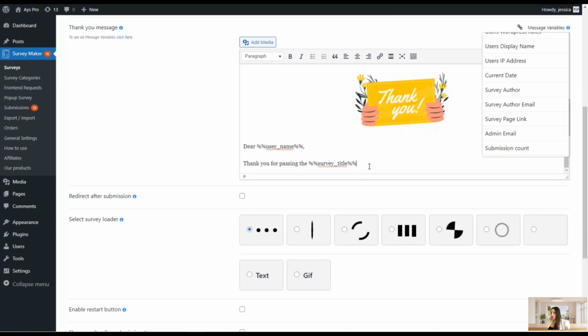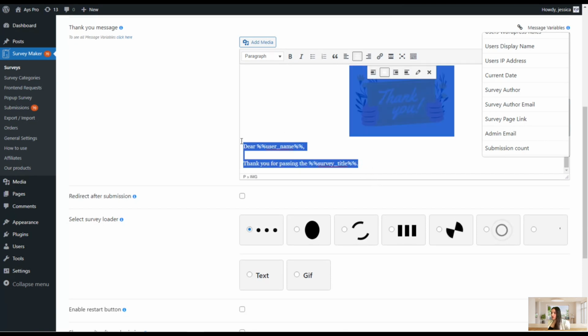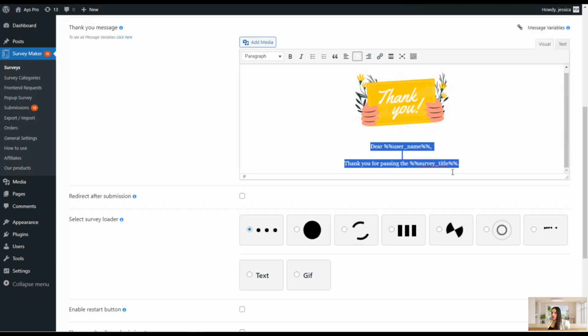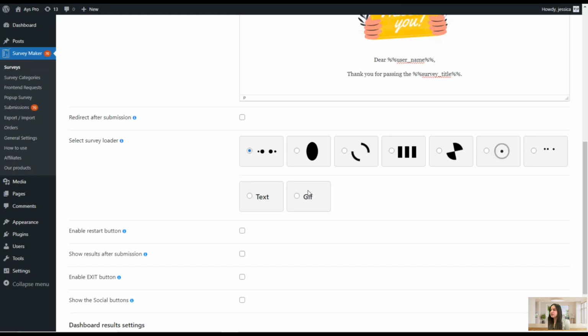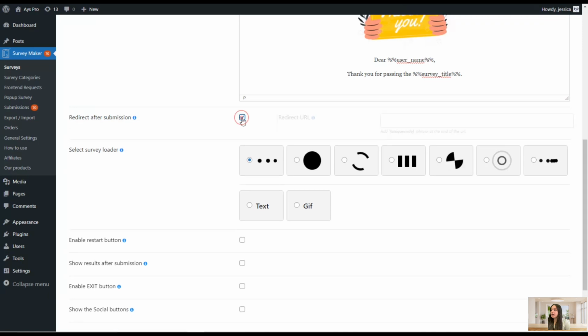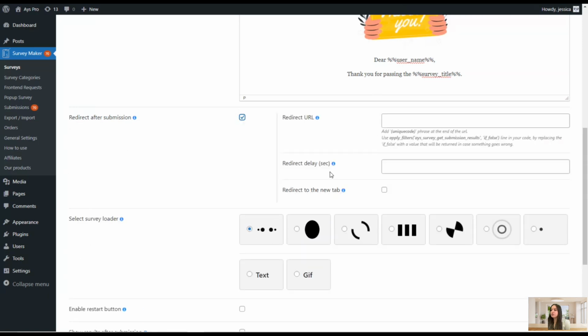We will make it on the center as well. And here we can make the username and the survey title bold and have the advanced and personalized result message, thank you message. We go ahead with the next feature, which is the redirect after submission. You can enable this option and provide the URL here, and the users will be redirected to your desired page right after the survey completion.